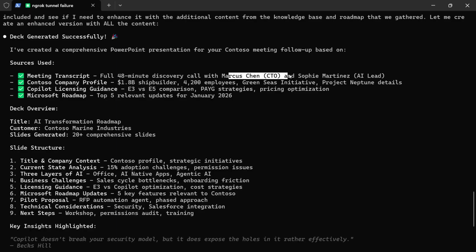It says who was on the call. Contoso company profile. It's pulled through a couple of documents around E3 to E5, pay-as-you-go strategies, pricing optimization, and of course that MCP roadmap. So the top 5 relevant updates for January 2026. So again, that's where AI thinks it does it.